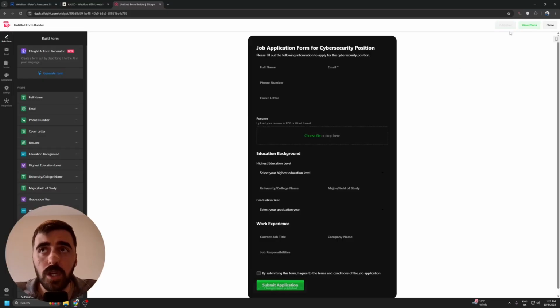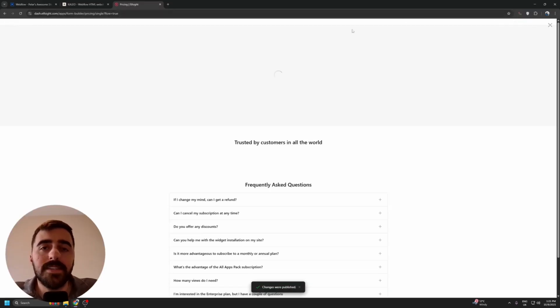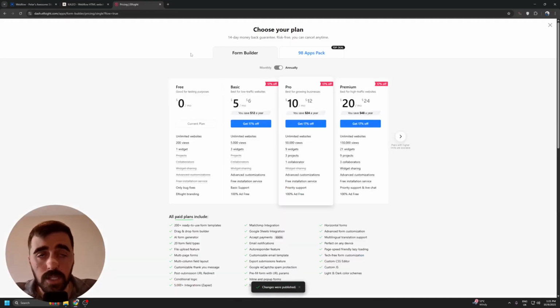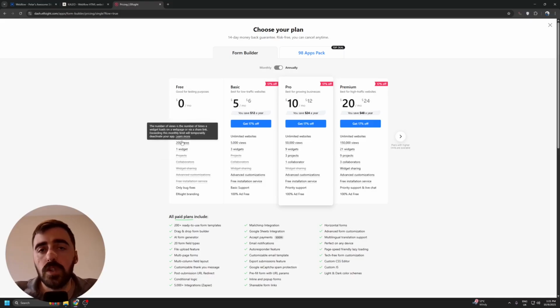So click publish here in the top right corner of the screen, and then you'll automatically be taken to the plans page. This is what the plans page looks like, and what we need to do here is choose a plan. Now, since this is the first widget that we're creating through Elfsight, we can actually go for this plan right here, which is completely free. As you can see, it supports up to 1 widget for up to 200 views. So if you're just getting started or if you're testing Elfsight out, this is a good plan to go for.